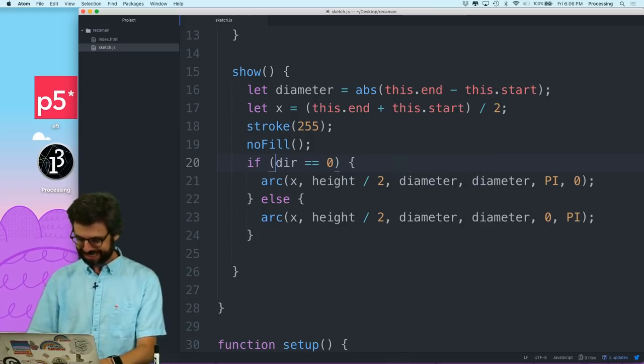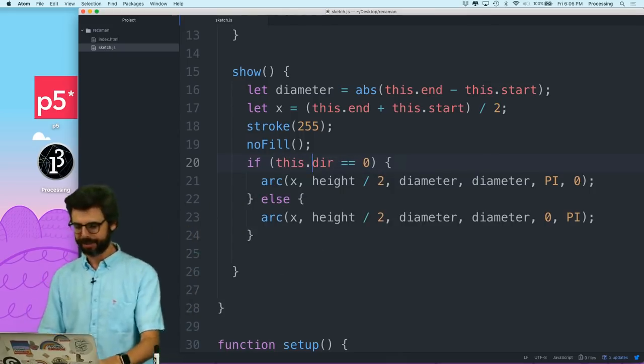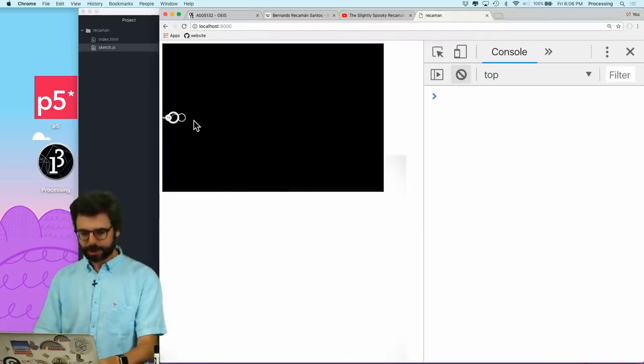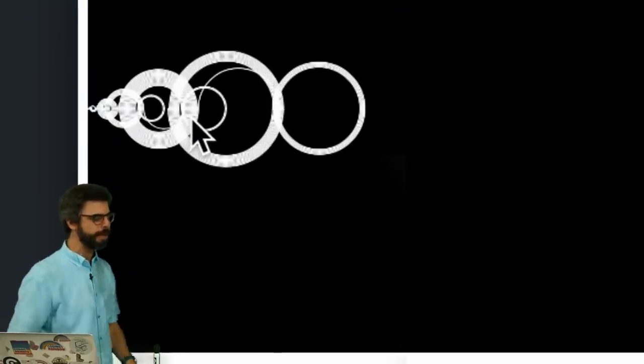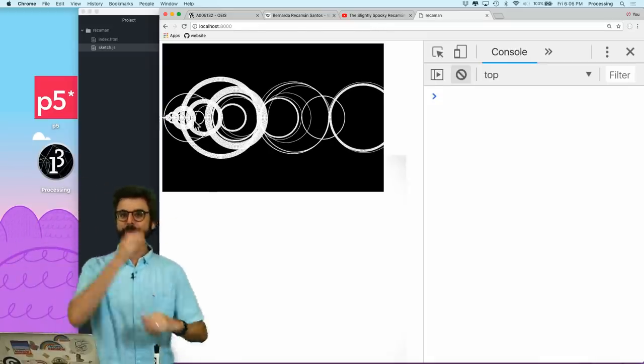As always, I always forget the this dot, this dot, this dot, this dot. That was not the sound clip, but I forgot the this dot, obviously. All right, so this should be exactly what we had before, but here's the thing. Now, this is actually an animation. So let me try something.